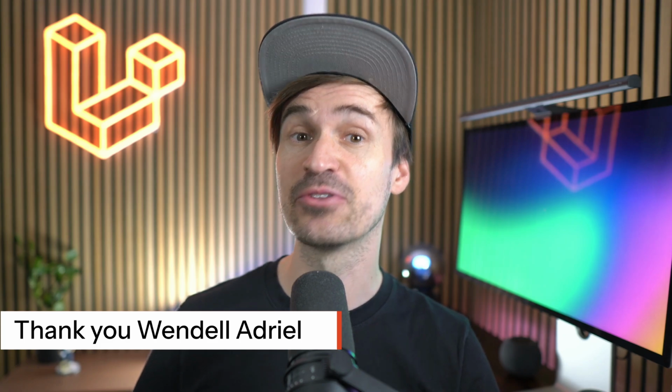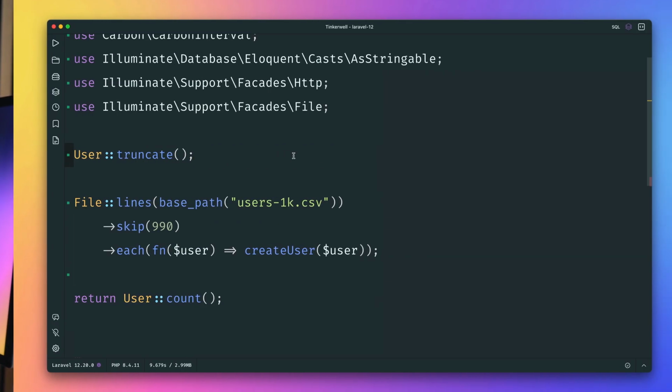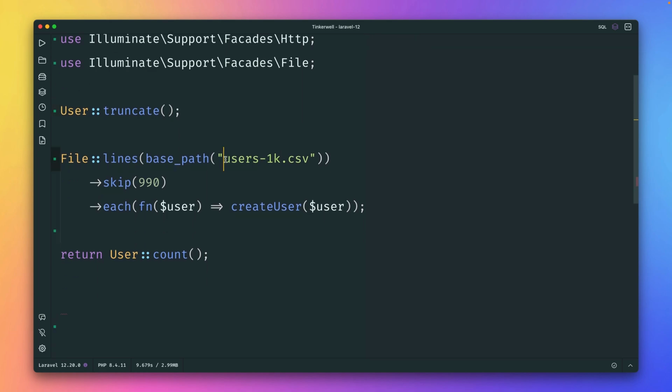Then let's also chat about the new withHeartbeat feature in Lazy Collections. For this example here, I'm loading a CSV file with 1000 users. And the way that I'm doing this, by the way, is pretty cool, is with the lines method of the file facade. So what this will create is a lazy collection. And then I can iterate over all those items lazily, which is pretty cool. Currently, I'm just skipping over 990 of them, so it doesn't take too long for this example.